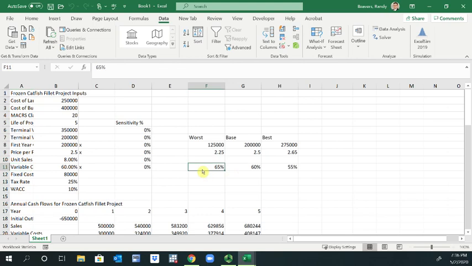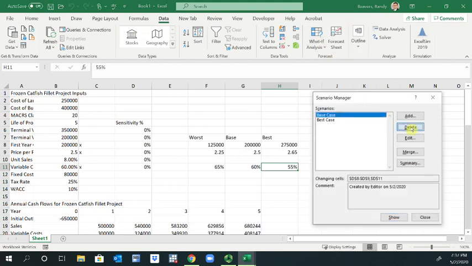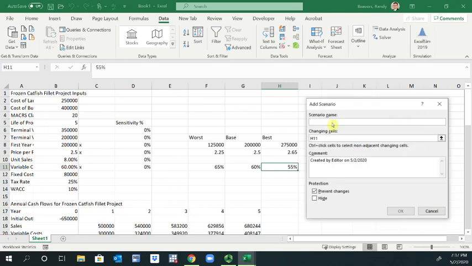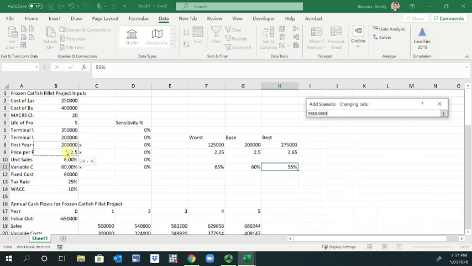And then variable cost is percentage. Worst case is 65%, base is 60%, and then best is 55%. So now we'll go to Data, What-If, Scenario Manager. And we'll add our first one. So this is worst case, and then our changing sales, these here.